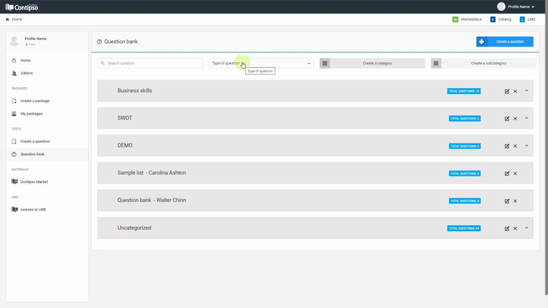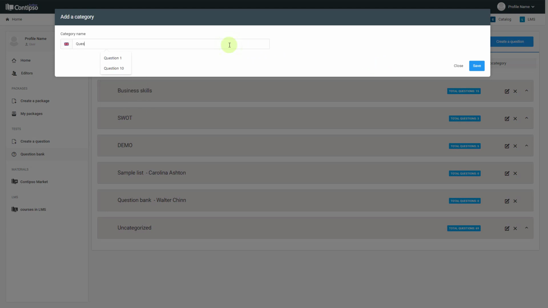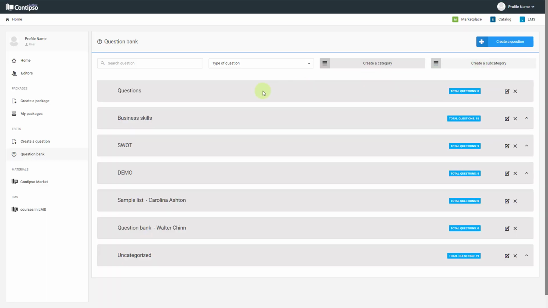You can select by type of question, depending on the type of question you want to review. You can create a category or create a subcategory. So let's create a category and click Save. Now it's been added to the rest of the categories, and as we can see, it has 0 questions up to now, and the rest of the categories have a various number of questions.